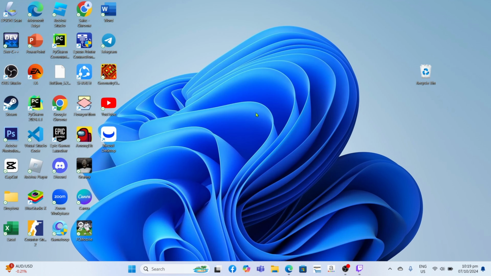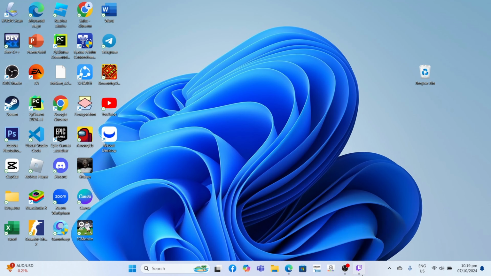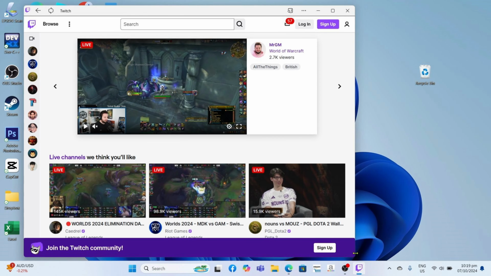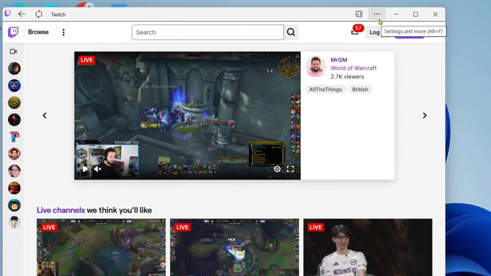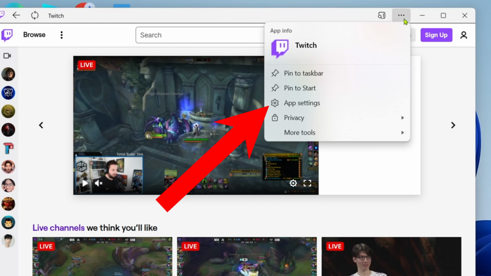And by the way guys, you might notice that even after installing Twitch, you still might not find the app icon on your desktop home screen. To fix that, just go back to your Twitch. And once you're on Twitch, I want you to click these 3 dots at the top, and then select App Settings.